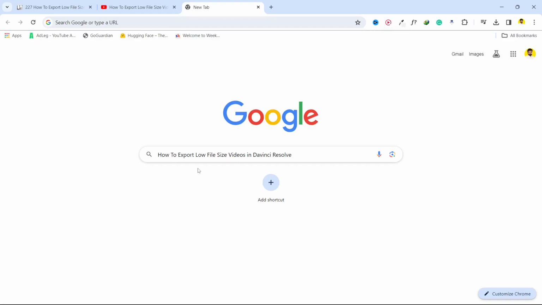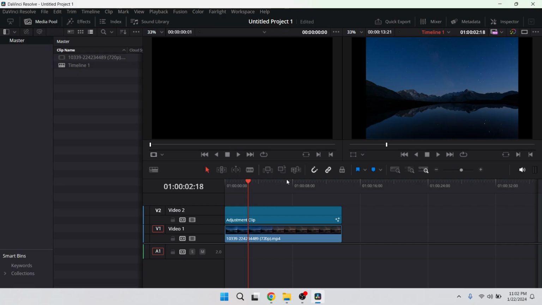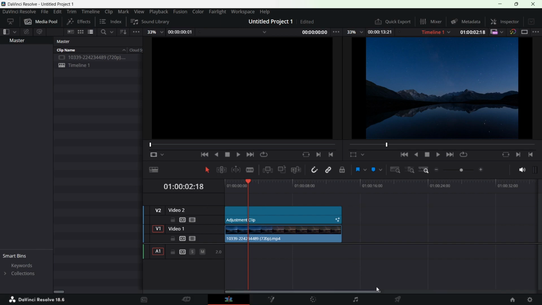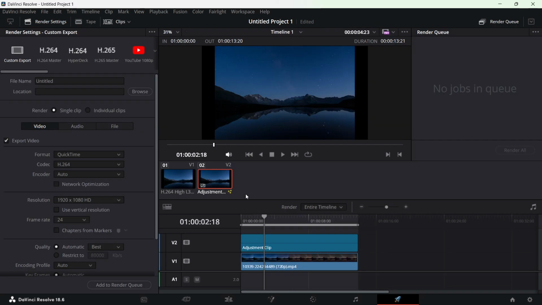In today's video, I'm going to show you how you can export low file size videos in DaVinci Resolve. So the first step you simply need to do is to open DaVinci Resolve and click on this icon, that is Deliver. So here you need to select the in and out onto the video if you want. So let me select in and that's out. This part I want to export.